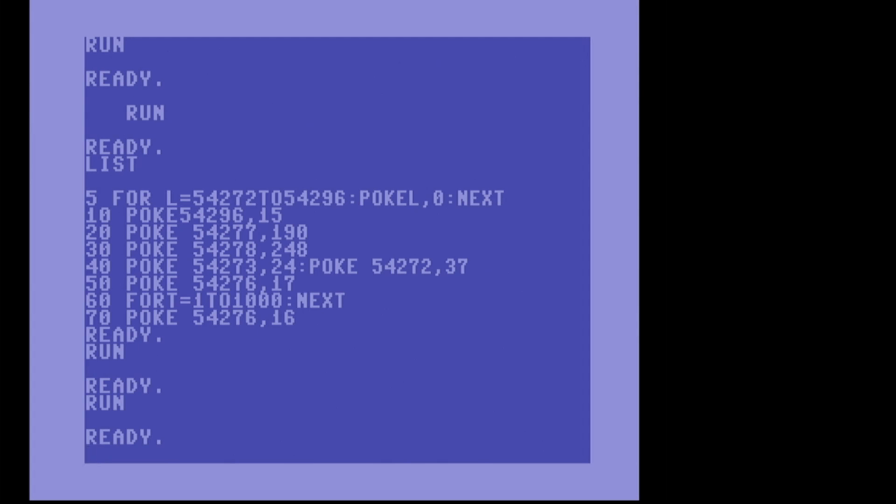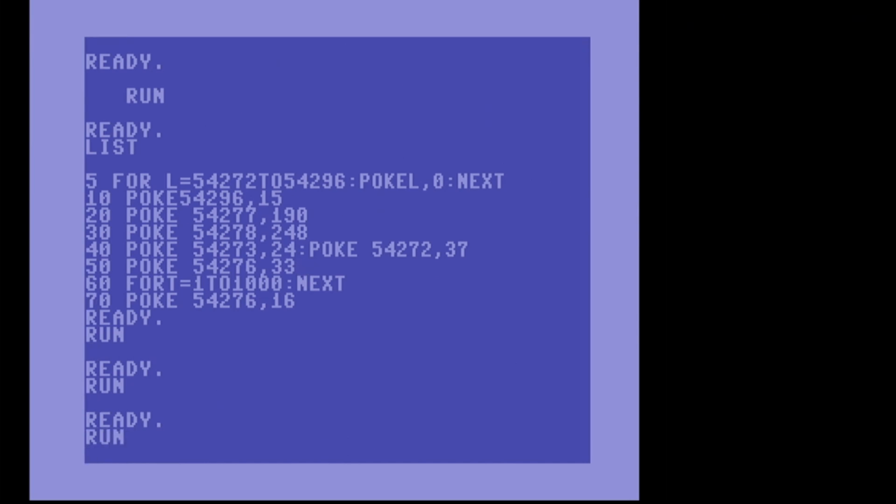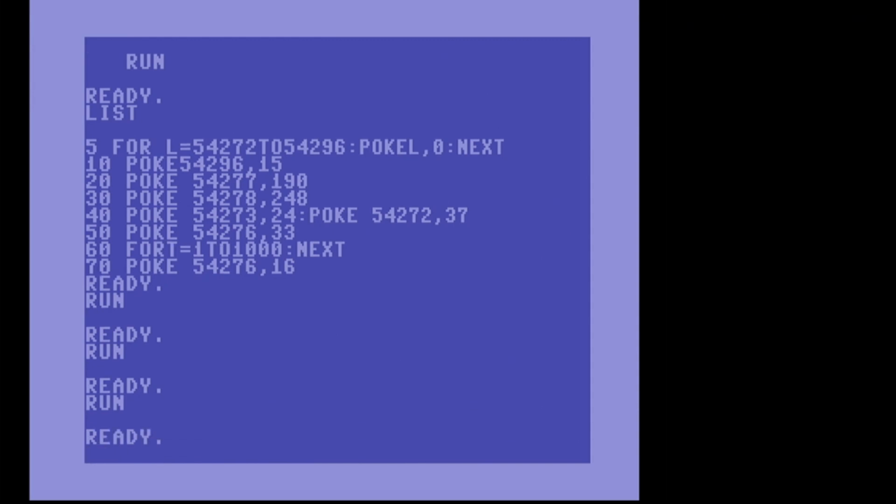Should we change the waveform as well? Yeah. So maybe if we change the waveform to 33, we can get a different sound. Run. That almost sounds more like a violin, doesn't it? Yeah.